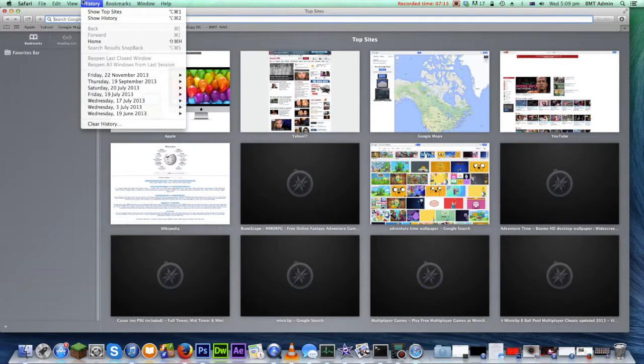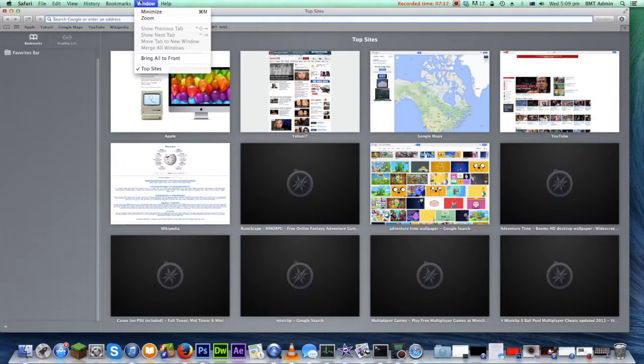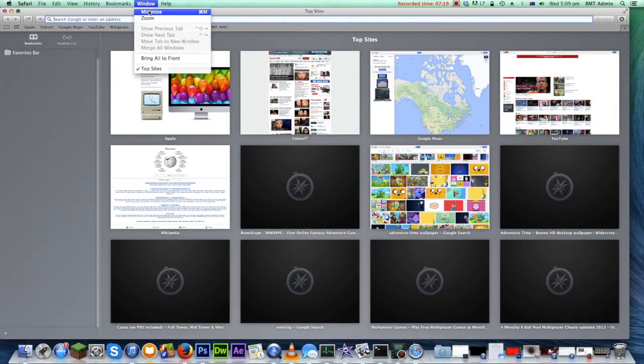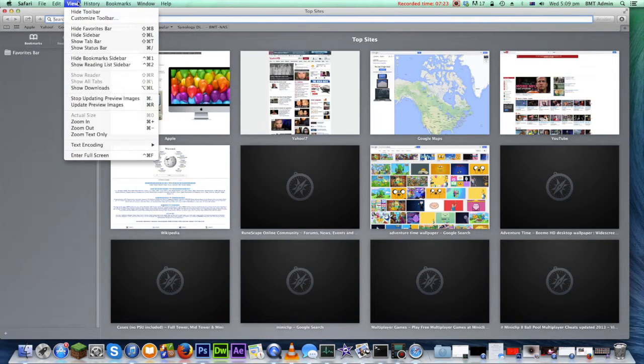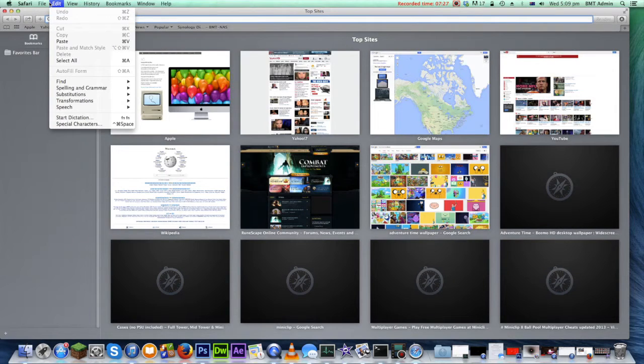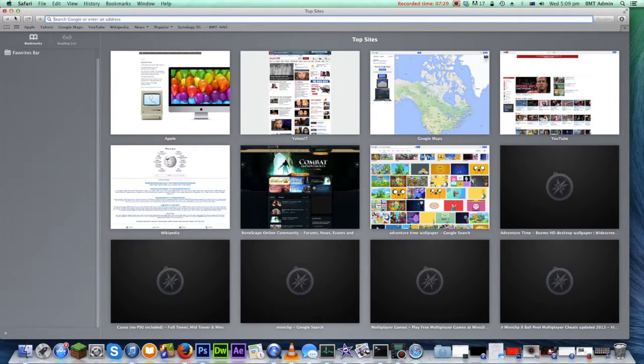Up here you have your history. You got your bookmarks, the window. You can click zoom, minimize, open that again. View, that's all the preferences there. Edit, paste, that's just that. And yeah, so that was the web browser.